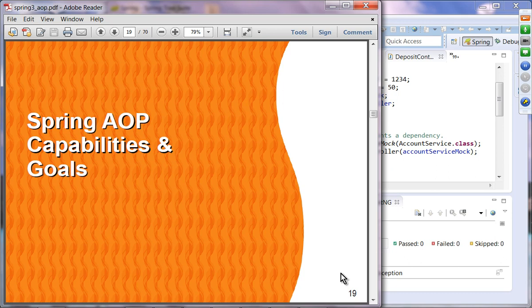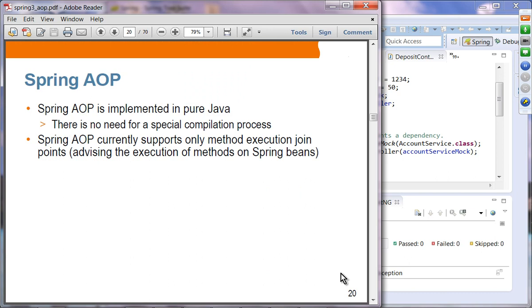Okay, moving forward. So we just covered the concepts and terminologies of AOP. Let's talk about the Spring AOP capabilities and goals. Spring AOP is implemented in pure Java, so there is no need for a special compilation process, compared to AspectJ. AspectJ has its own language, so that has to go through some special compilation. But Spring AOP is implemented in pure Java, so no special compilation is required. Meaning, you're going to write everything in Java. That's what we're going to learn in this presentation.